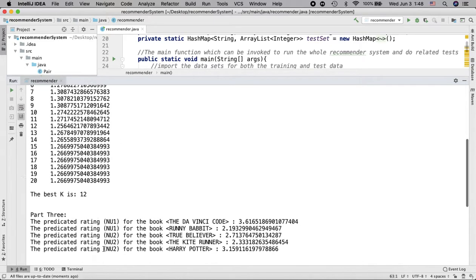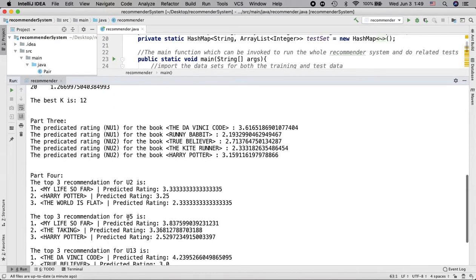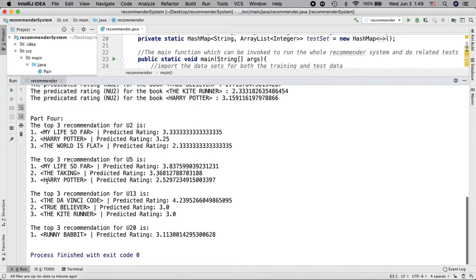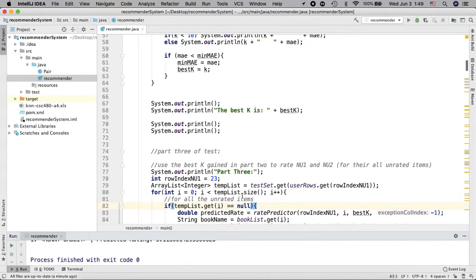So the best k is 12, which will be used here in part 3 to calculate the predicted ratings for all unrated items for both NU1 and NU2 as target users. And here's the last part. I use my top N recommendation functions to help those users calculate their top 3 recommended books based on the predicted ratings. So I'm gonna talk more about my codes here.